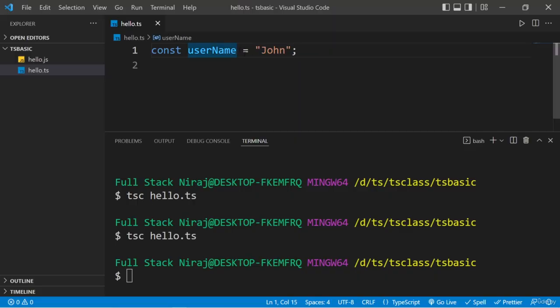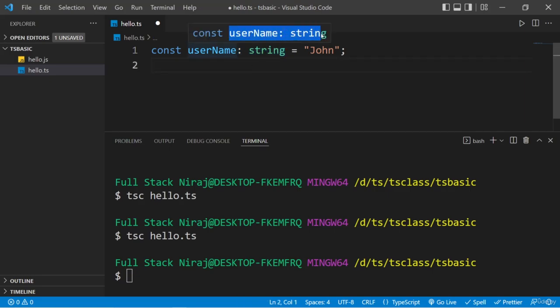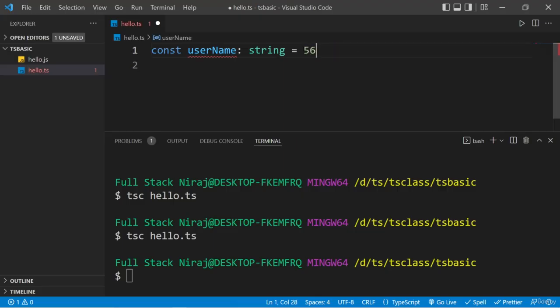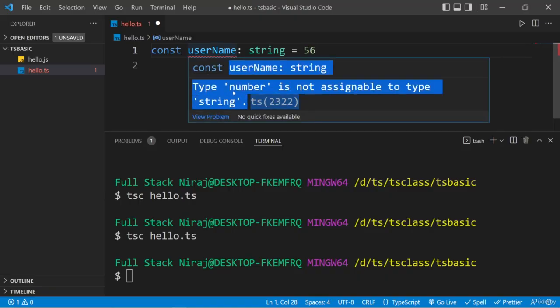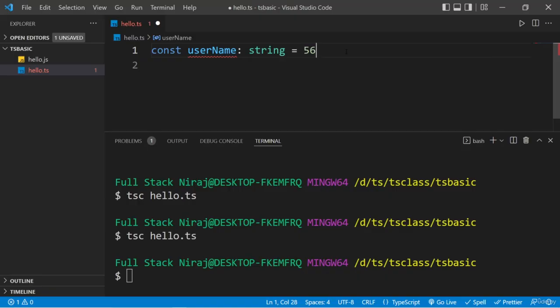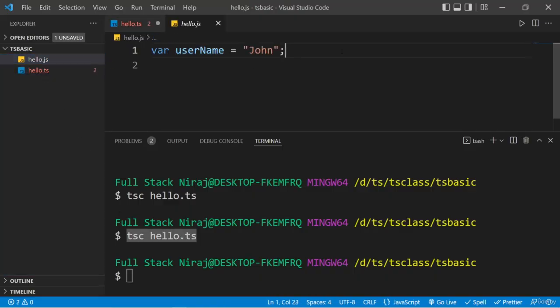So for that, we can specify the type as string. Now if I hover over it, the type is string, and if I try to assign a value from any other data type, it will give us this error: Type number is not assignable to type string. We are going to do all these things in our later videos, but that's how we can write TypeScript, and that's how we can compile our TypeScript file and generate the JavaScript file.